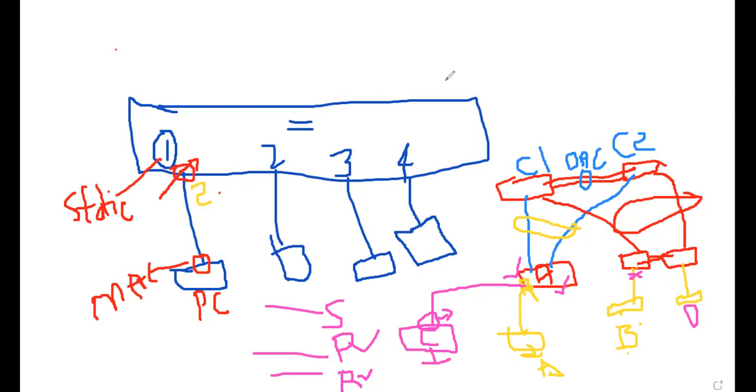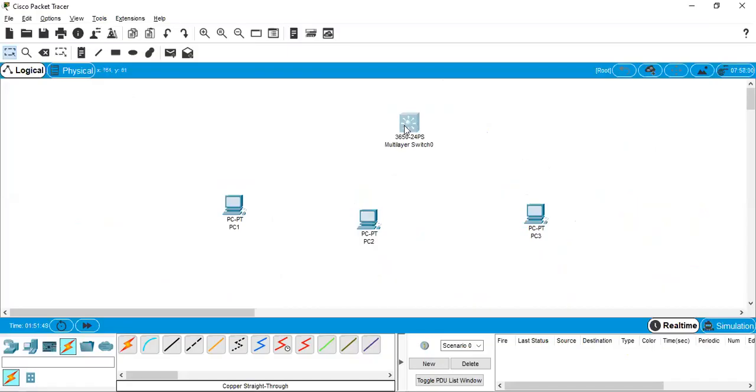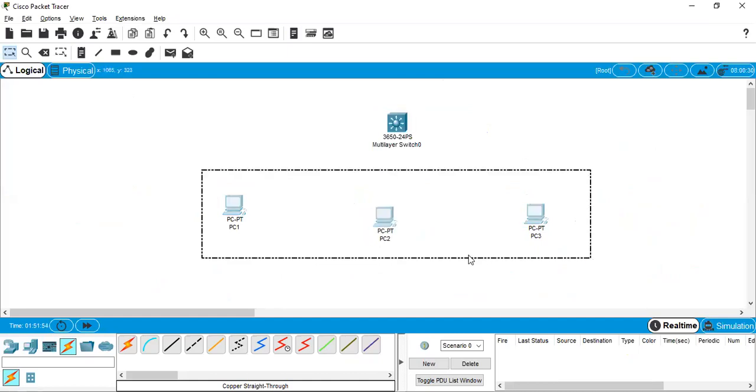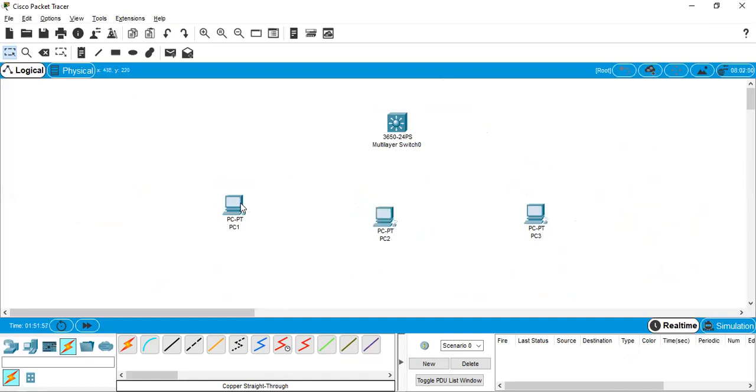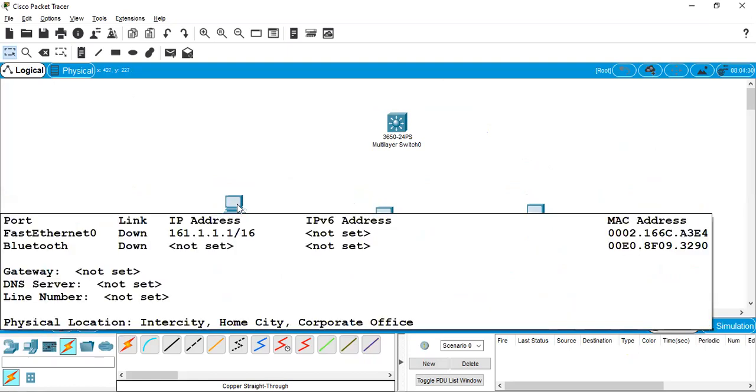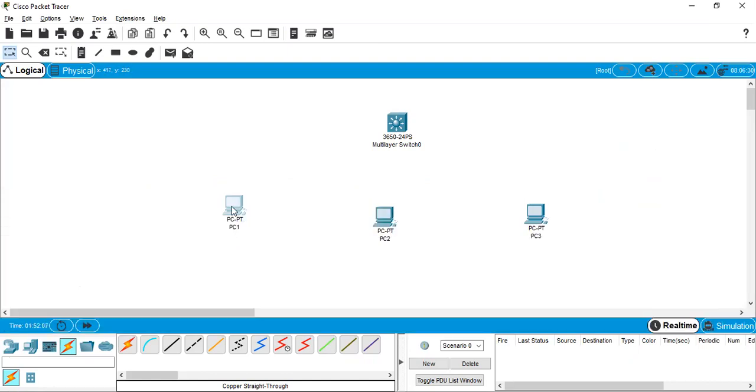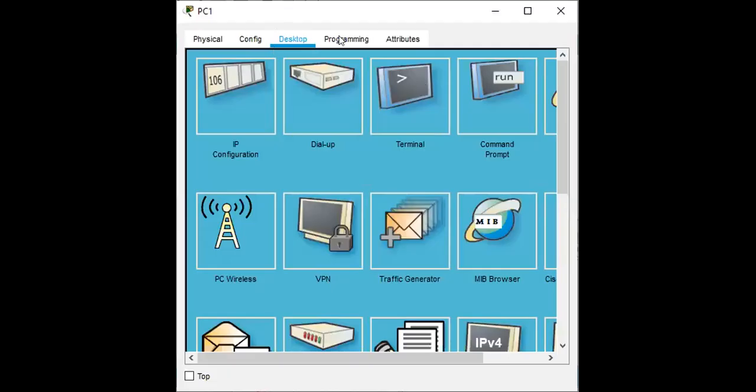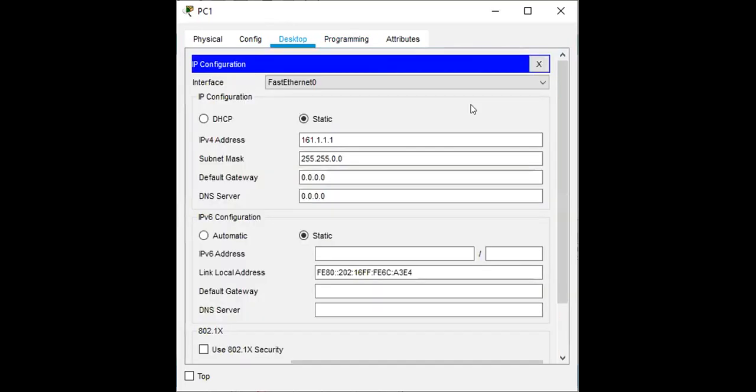So let's look into the practical. We have one switch here, and we have three systems. First we will collect the MAC address of the system, PC1. Let's say we will collect the MAC address of the system first.